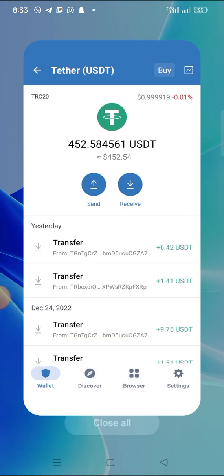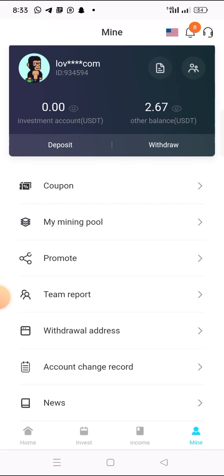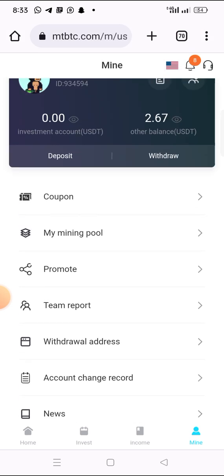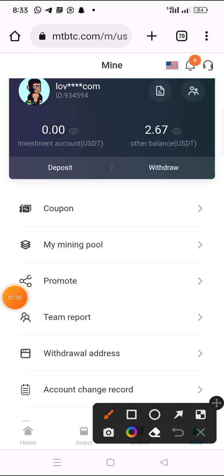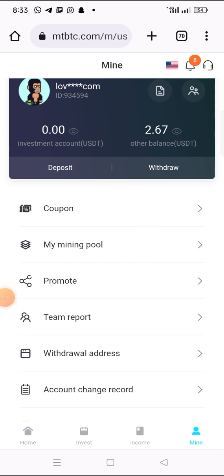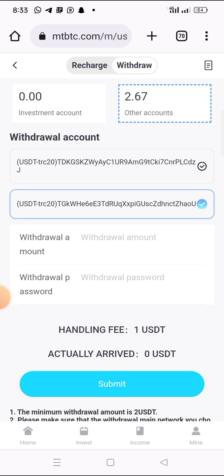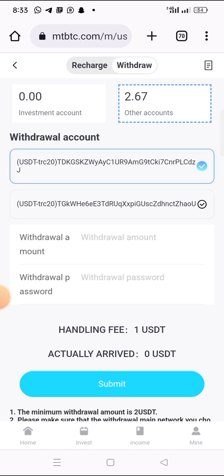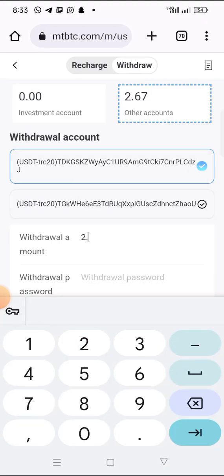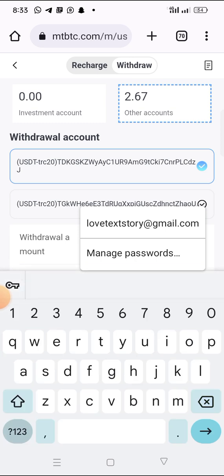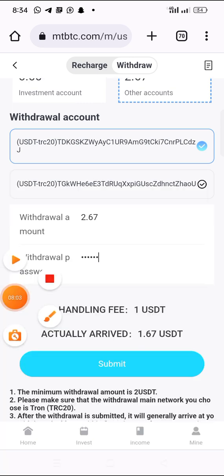So let me make this withdrawal and let's see if I'm going to actually receive the money or not. Now click on withdraw. Okay, I have my wallet address here already. As you can see, I bound 2 wallet addresses here, but let me withdraw to the one I showed you right now. So input the amount you want to withdraw, 2.67. Now input your withdrawal password and click on submit. So I have input my withdrawal password.